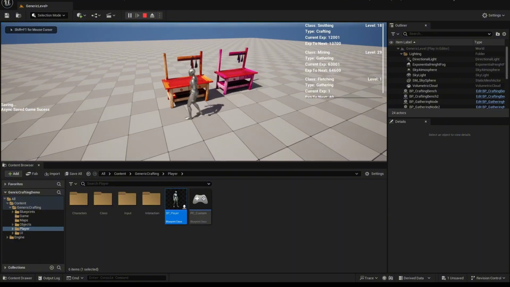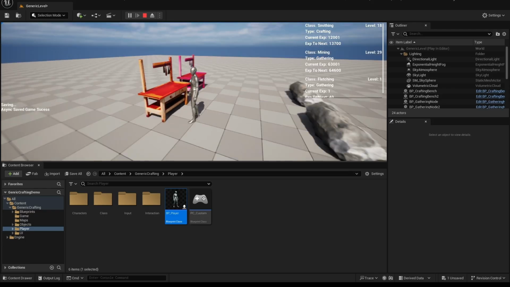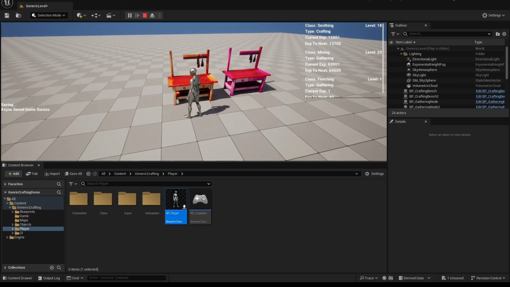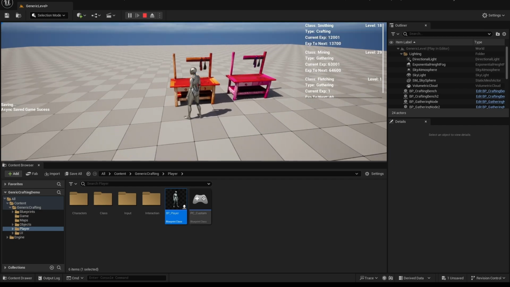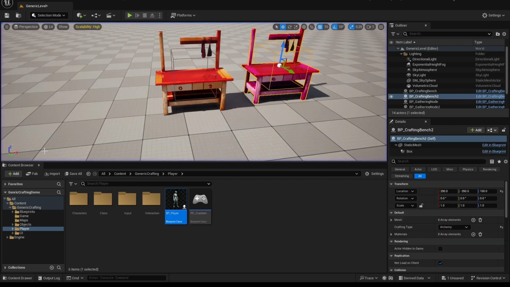Okay, and that is all for this episode. In the next episode, we are going to be doing the inventory UI. That way when we press I, we can pull up our current inventory, and that's going to help us debug anything we might have messed up so far. It's pretty important that we get that done.